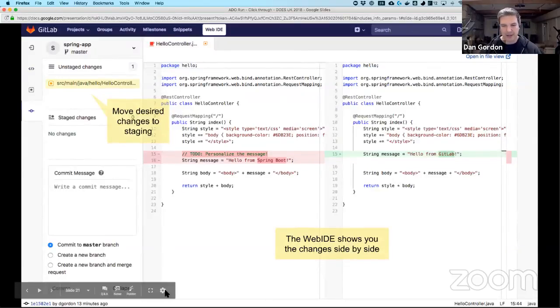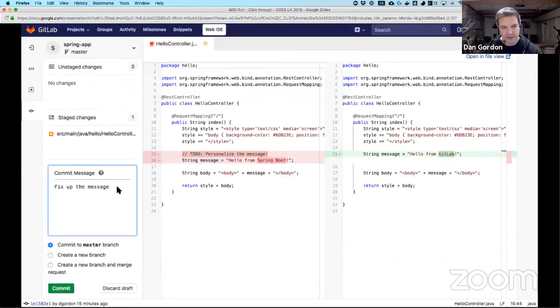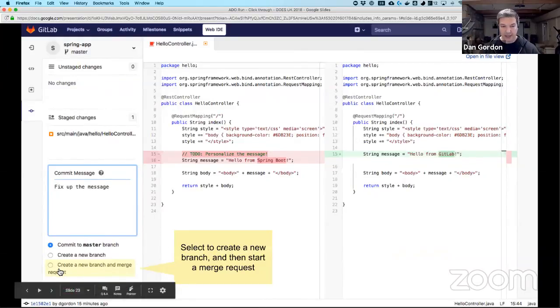The web IDE shows you the changes side by side. This is a very cool thing in the web IDE, right? This is what I just changed. I want to move those desired changes to staging. For my commit, I want to add a commit message. Right, fix up the message. Then instead of committing to master or even just to a branch, I want to go ahead and create a new branch and a merge request.